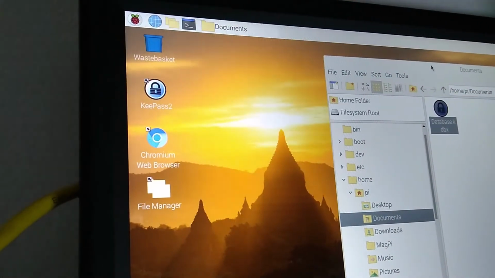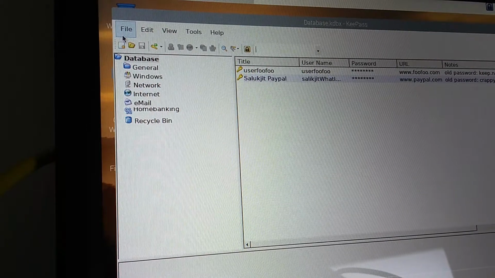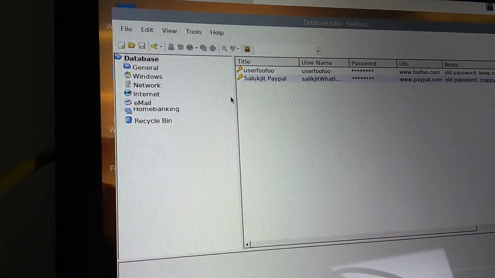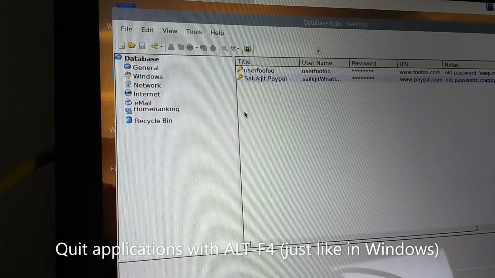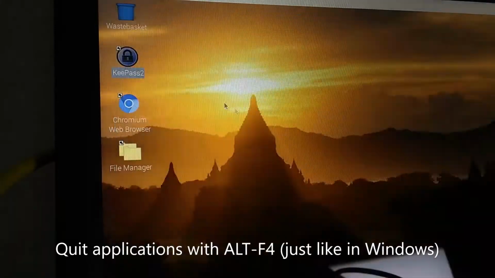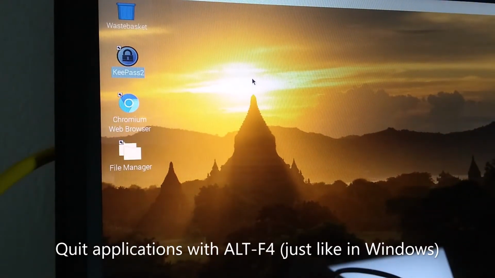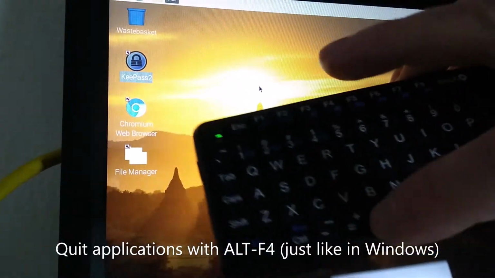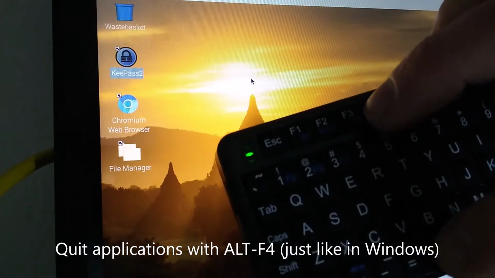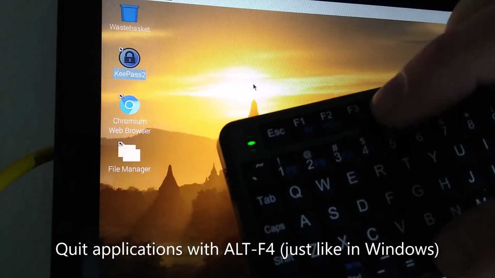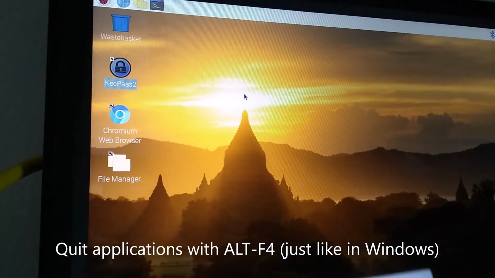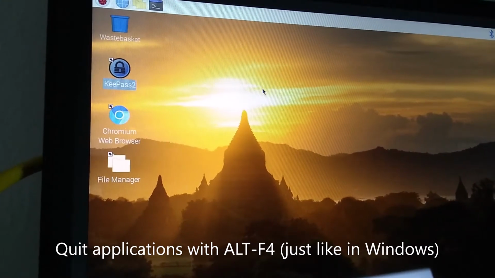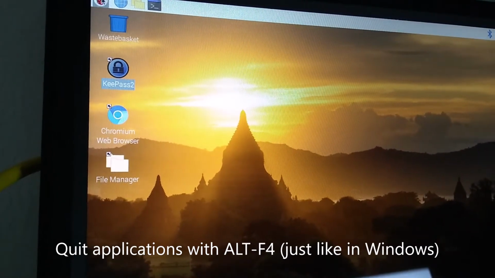Ooh, there we go. KeePass. Let's try to quit KeePass. Let's try Alt F4. Yeah, that does. So Alt F4, just like on Windows, you can hit. This is kind of cool that this keyboard has Alt, and up here, F4, it has an F key. So Alt F4 is what I use to kill KeePass without having to navigate the menus.